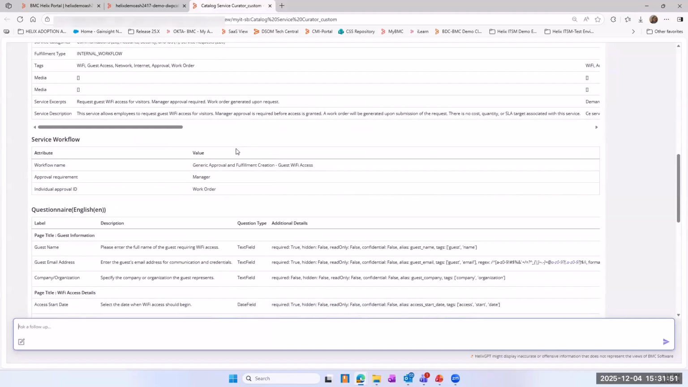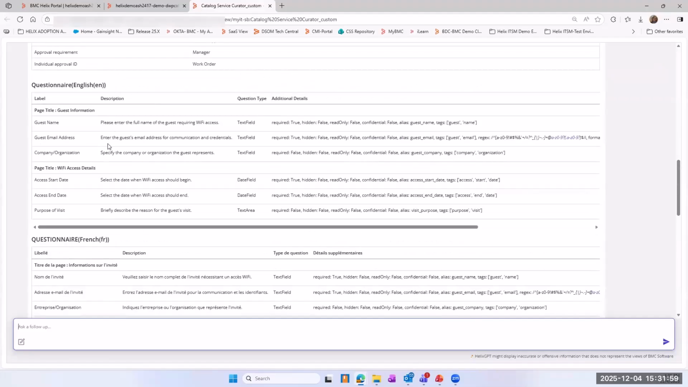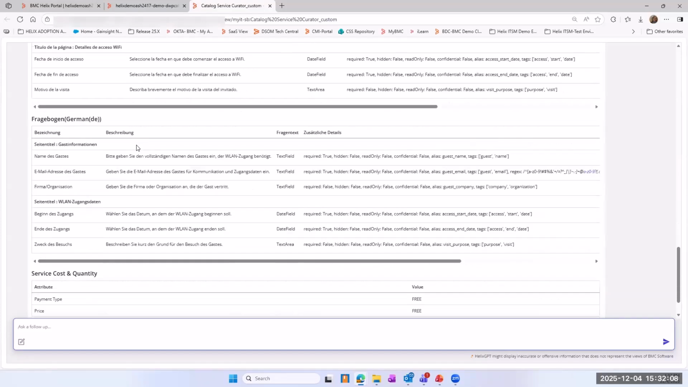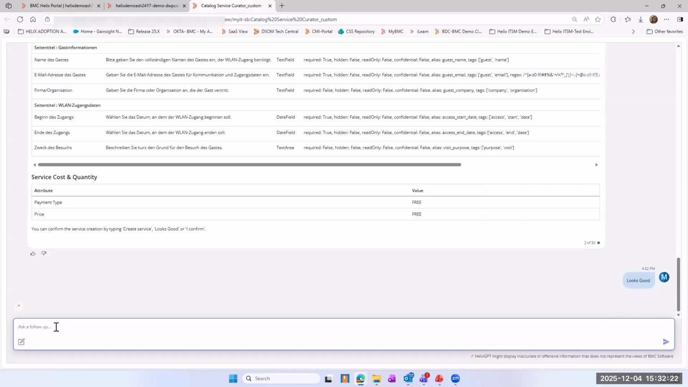And then service workflow, in this case with approval manager that we put in the sentence, creating a work order. And then the questions in English that they consider to create this type of service. Then questions in French, in Spanish, and German. The last part is about the service cost and quantity. So with all of this, I only copy and paste, and then I put looks good. And then my service is created.